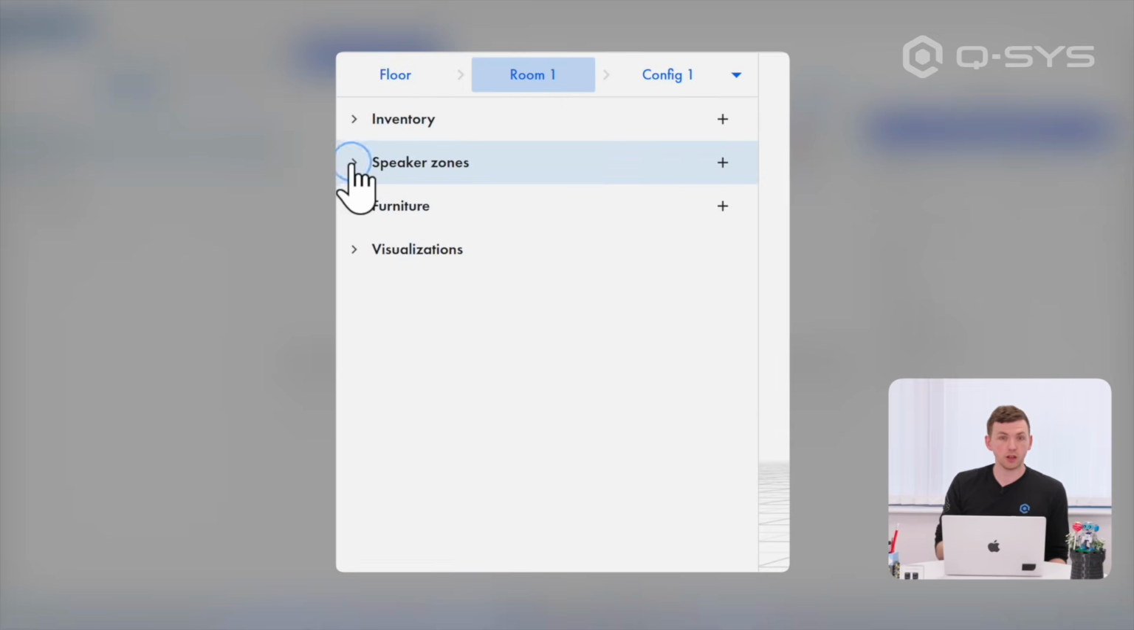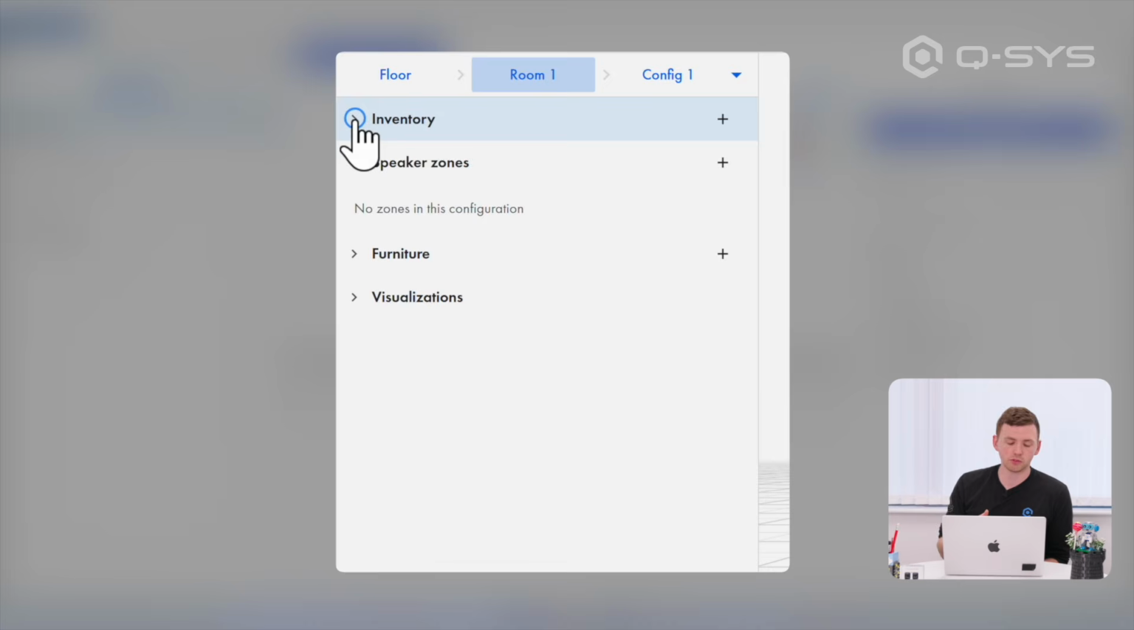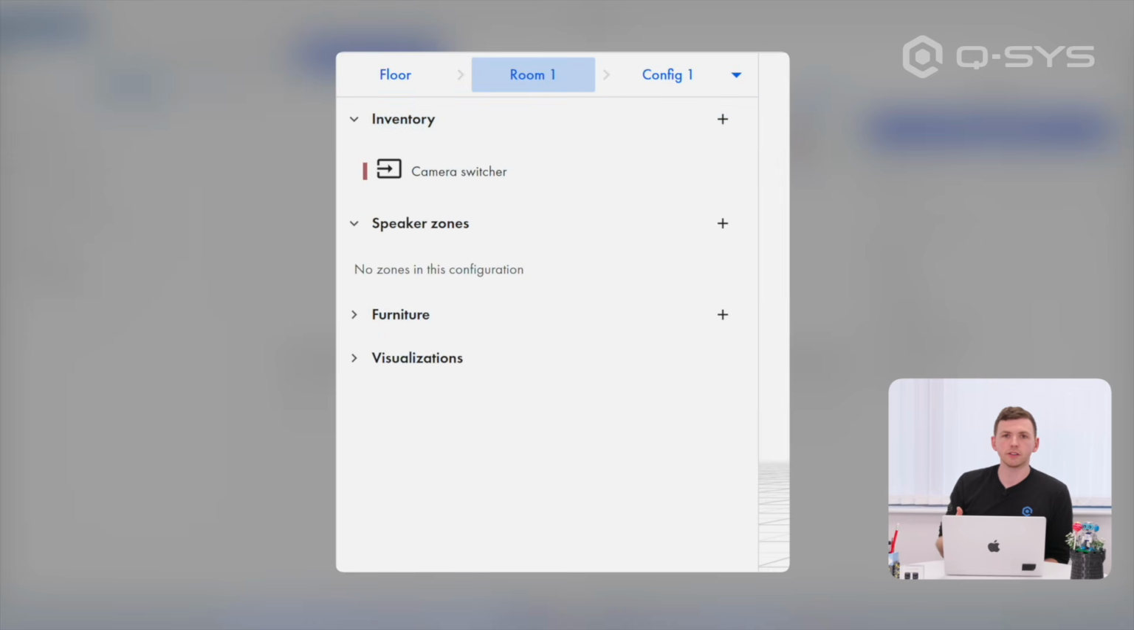We've then got our zones, and then we've got our inventory, and this is where we have physical devices that make up the system. Things like our VisionSuite accelerator, things like microphones, cameras, and also markers. Then we have furniture, so we can add tables and chairs and displays to really flesh out that 3D room and give us a lot of context for how big things are, where things are, and the kind of shots we might want to set up.